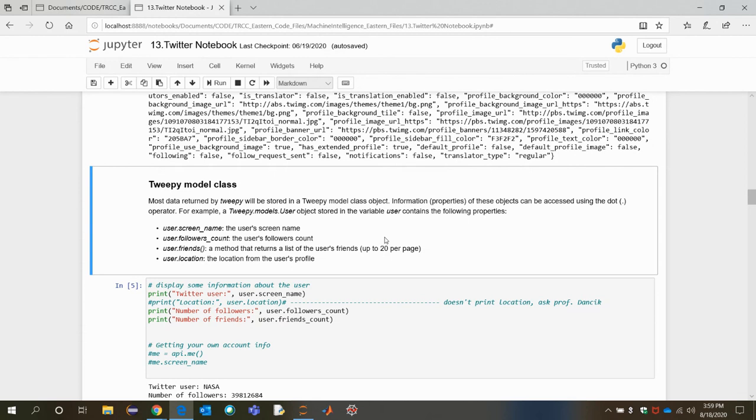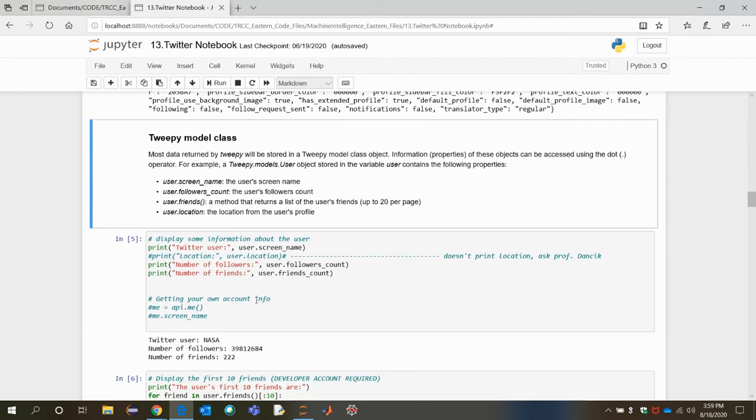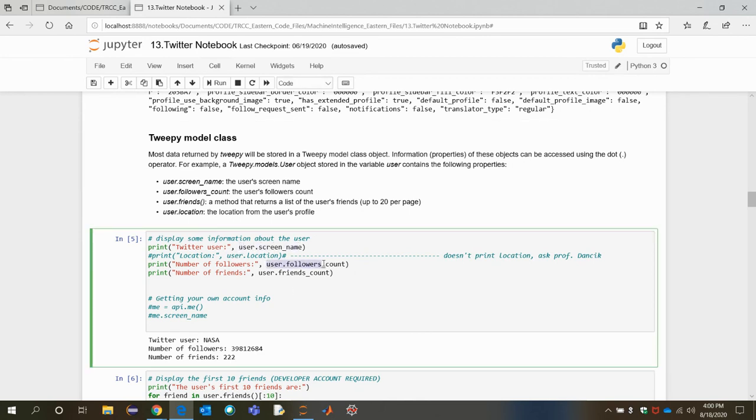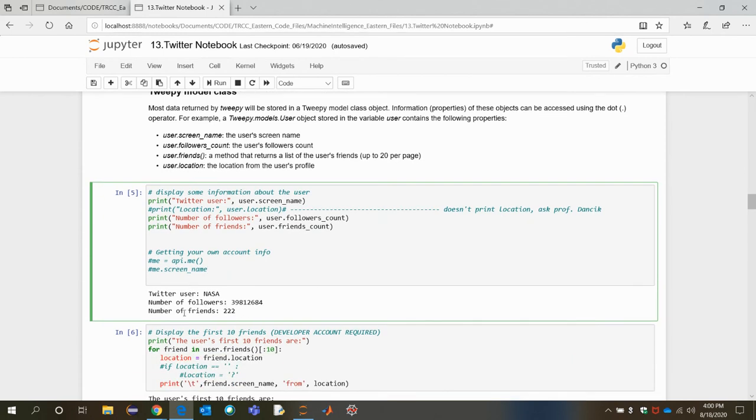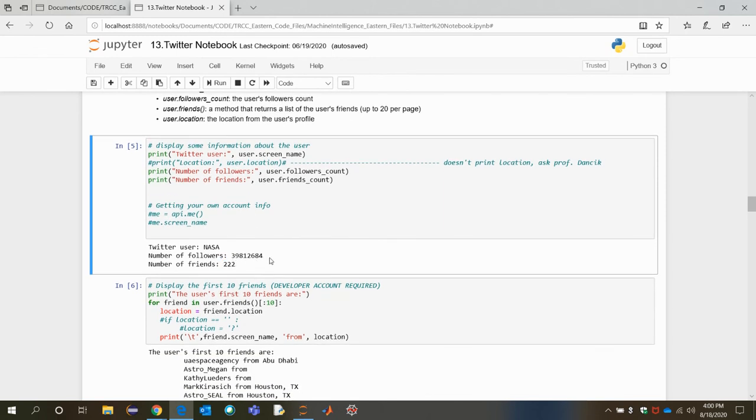So for example, a tweepy.models.user object like we have created for NASA is stored in a variable user, and these are the properties that we may access. So let's see our user NASA. What is the screen name, followers count, and the user's friends count? This is the output. The number of followers is this much, and NASA has a very small number of friends, correct? So this is how you can access all the properties.